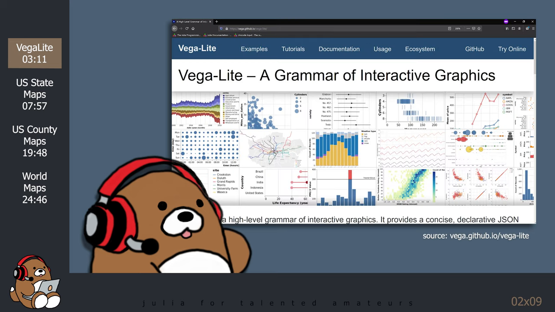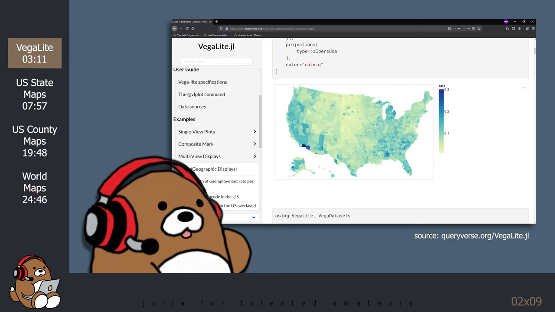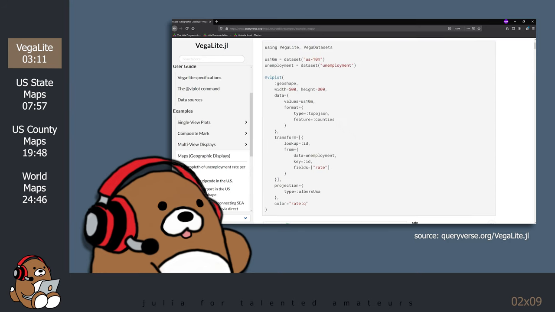When it comes to the plotting catalog of VegaLite, you can find most of their plotting types in other plotting packages that we've already seen that are written in Julia. But none of the Julia plotting packages have the geographic mapping display capabilities of VegaLite. The syntax for VegaLite.jl is like a hybrid of JavaScript and Julia.